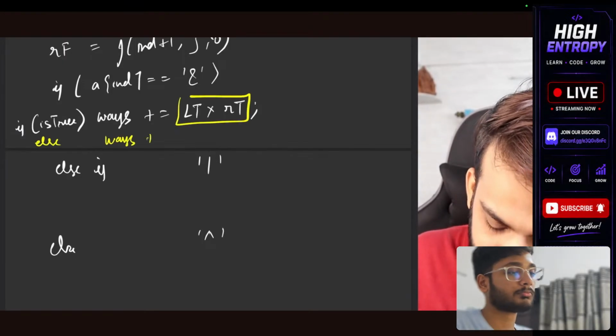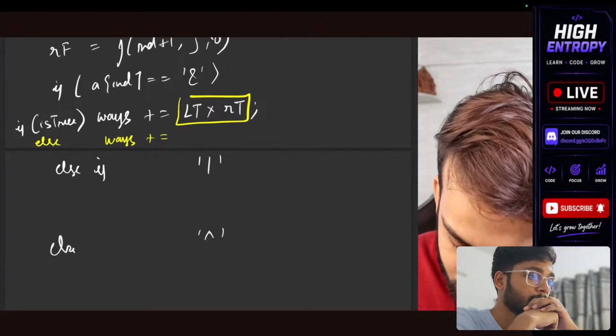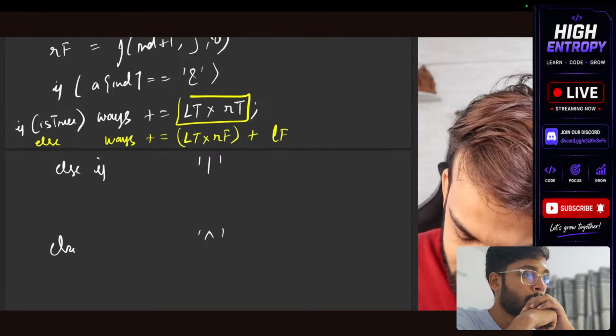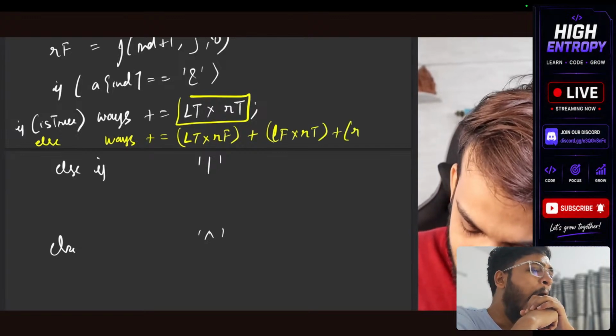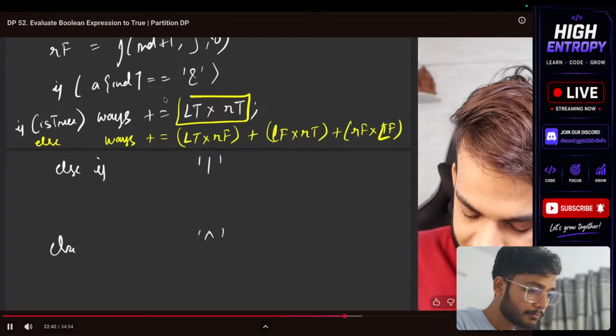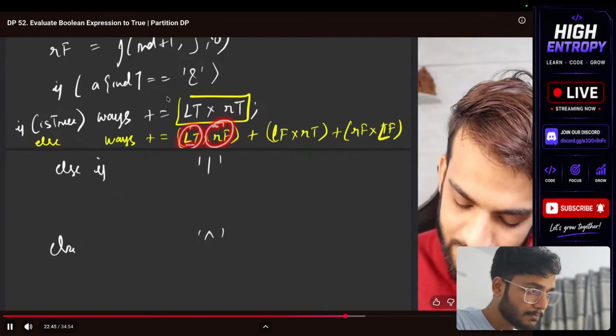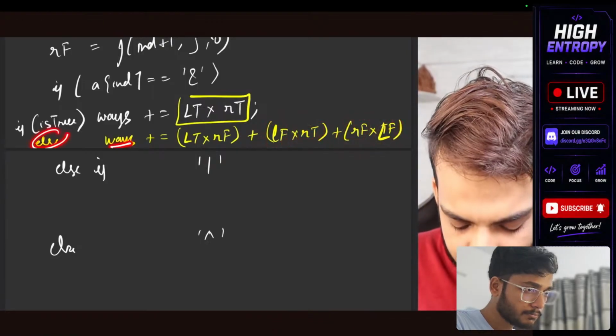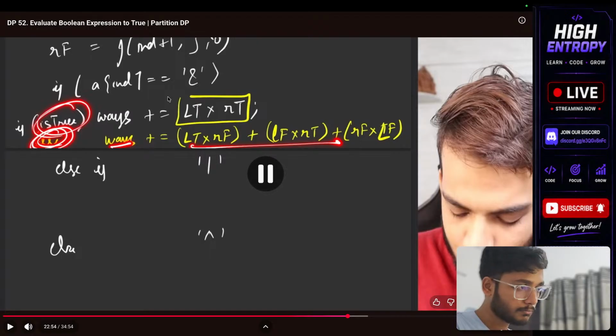Then the number of ways will be very simple. If I want false, one of them has to be false. So either the right one has to be false, or the left one has to be false, or both have to be false. That will also work. If the left is true and the right is false, it will give you a false. If the left is false and the right is true, it will also give you a false. If both of them are false, it will also give you a false. So if you're looking for false ways, this is how you count it.